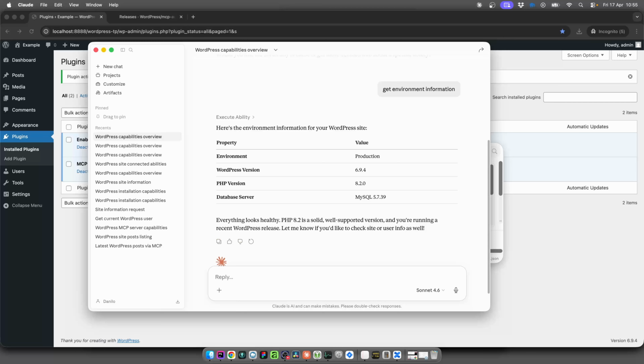Now that you know the basics, you can connect WordPress to any AI agent by adapting the configuration based on the specific requirements of that agent.